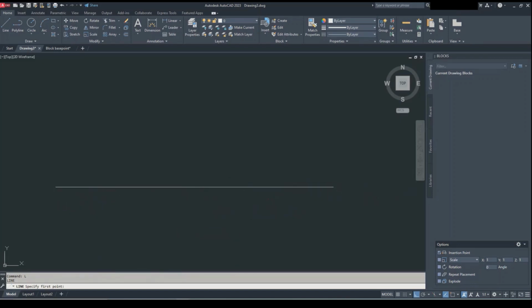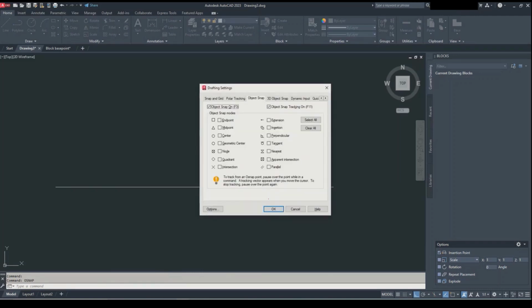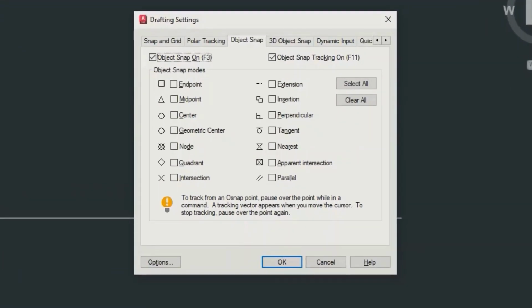So at the command line, let's type OSNAP, enter. Make sure you're on your Object Snap tab, and we're going to click on endpoint and midpoint. Notice your endpoint will have a shape of a square and your midpoint will have a shape of a triangle.